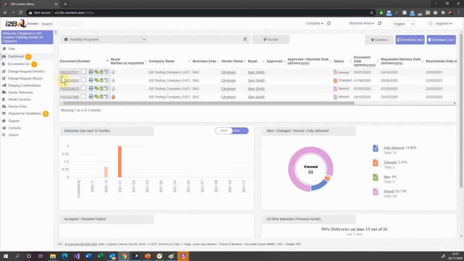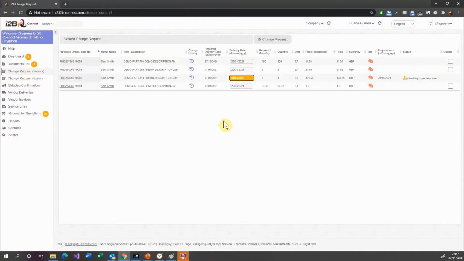Okay, so that's viewing orders and chatting with orders, printing and downloading orders. You can also make change requests. So if I click on change request vendor, what this does is open up a screen and it shows me a list of purchase order numbers or purchase order lines that are available for me to make change requests to. Okay, so we have these particular purchase orders, these particular purchase order lines.